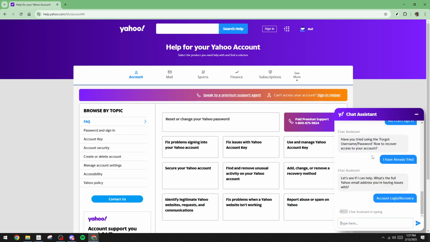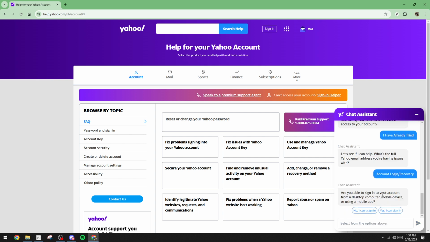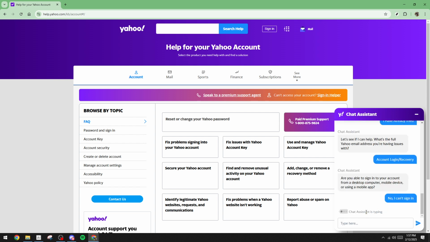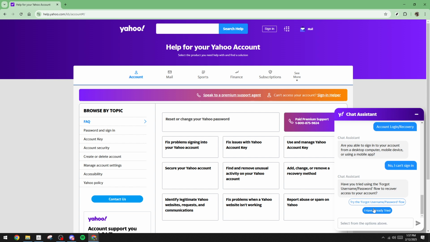The chat will now prompt you with several options, one of which asks if you can sign in. Here, you should select No, I can't sign in. By doing so, you're letting the assistant know the severity of your access issues, funneling you into the right problem-solving pathway. Next, you'll be presented with another choice, asking if you've already tried signing in on your own.